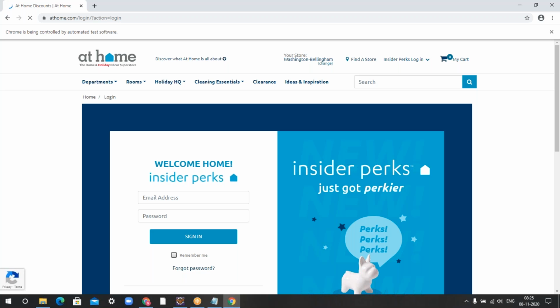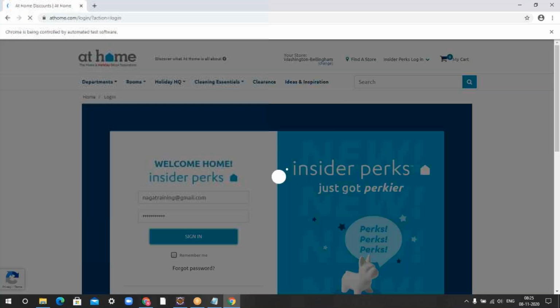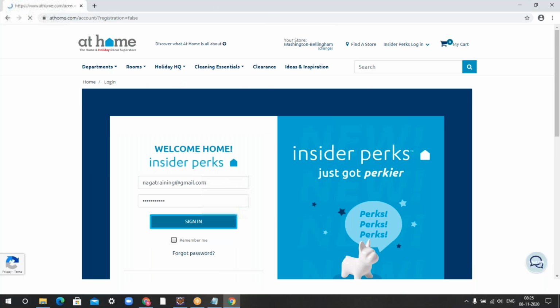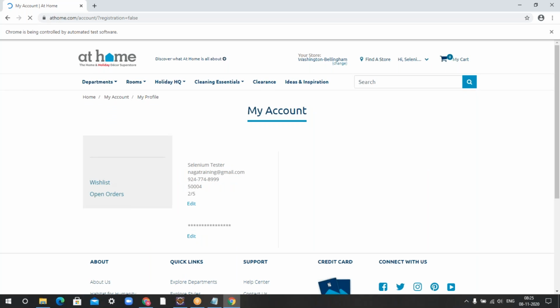So first step will pass. It will successfully log into the application. See, now mouse over will not happen because I have given a wrong locator intentionally.